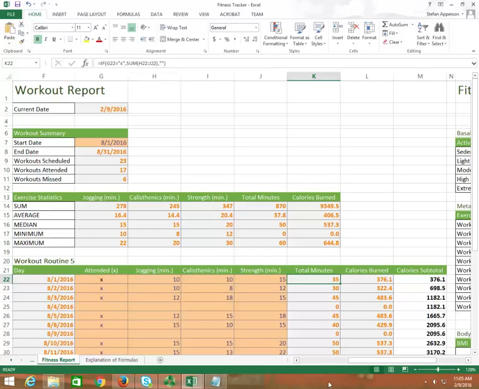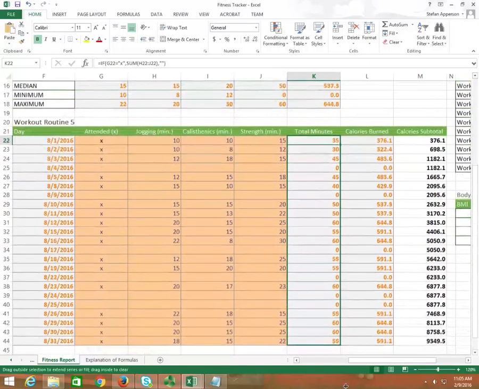So select cell K22 and drag the fill handle. So let's select K22 here. Drag the fill handle all the way down over the range to 44. So K22 all the way down to K44.